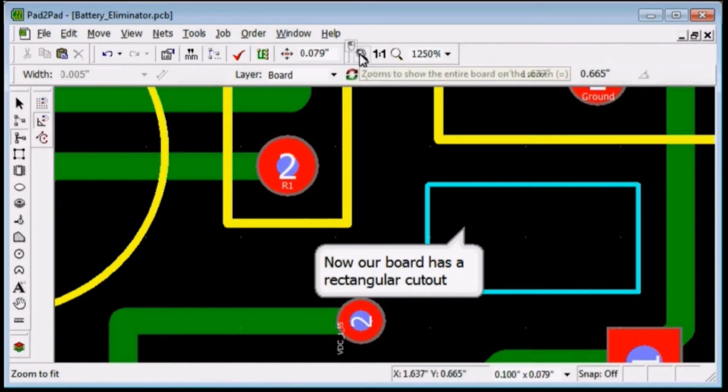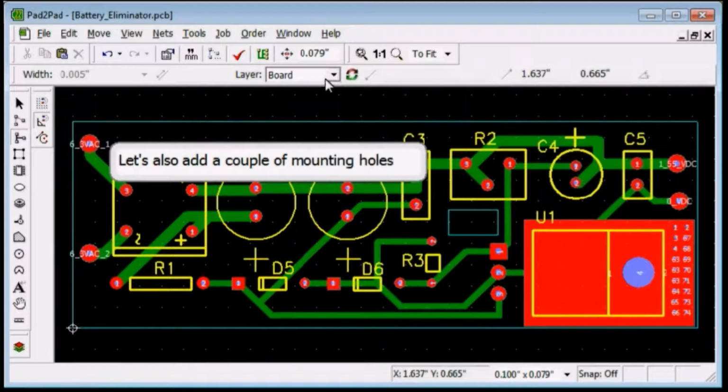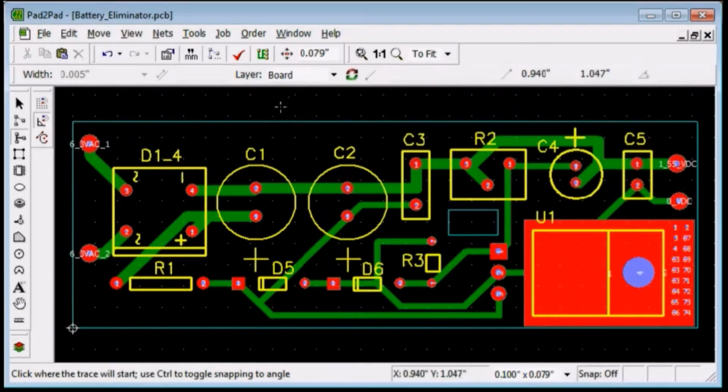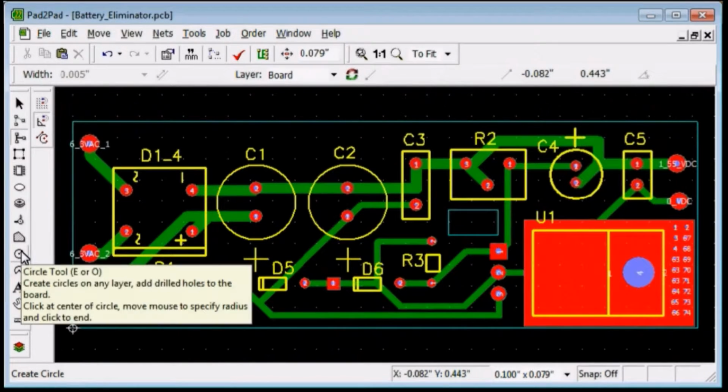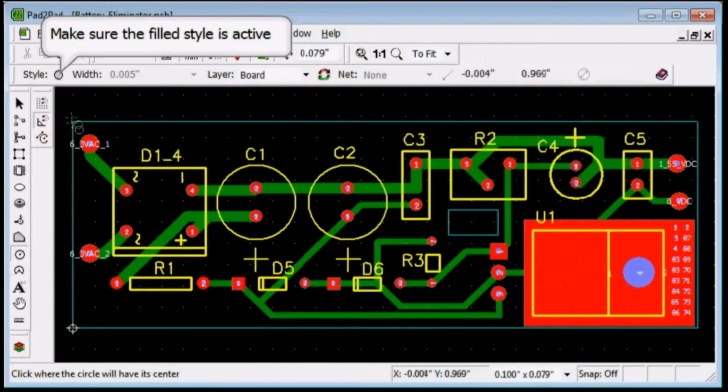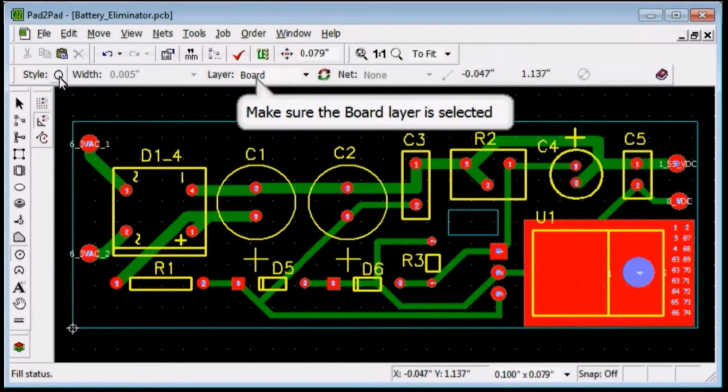Resize to the screen by clicking Zoom to fit. Next, let's also add a couple of mounting holes. On the left toolbar, select the Circle tool. In the Property bar at Style, toggle the circle to Fill mode.